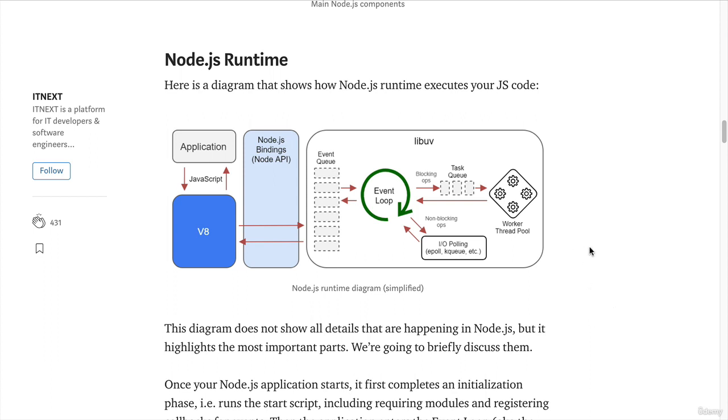So once again, you can read more about this in this article if you choose to, but I did want to make the point of the event loop and similarities between Node.js and the runtime environment handled in a browser. All right, let's move on to the next topic.